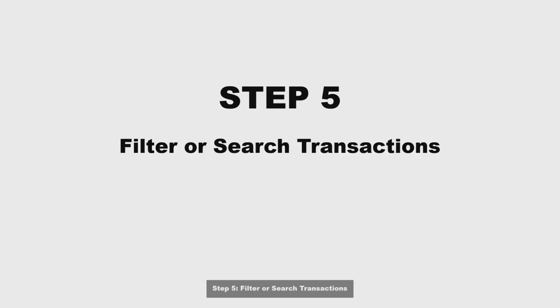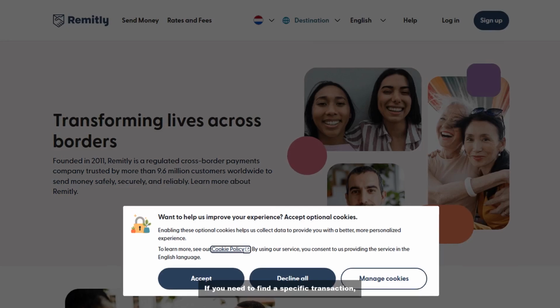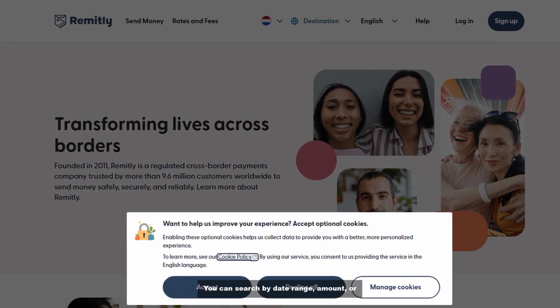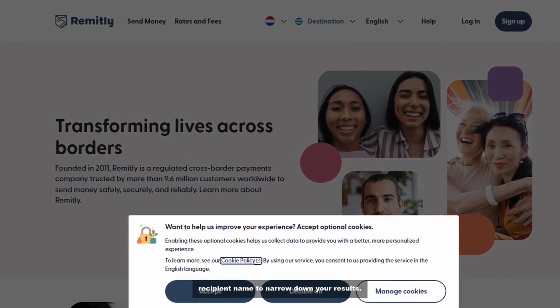Step 5. Filter or search transactions. If you need to find a specific transaction, use the filter or search options available. You can search by date range, amount, or recipient name to narrow down your results.